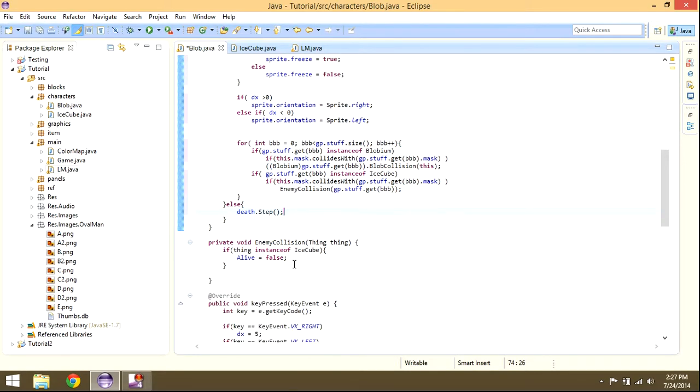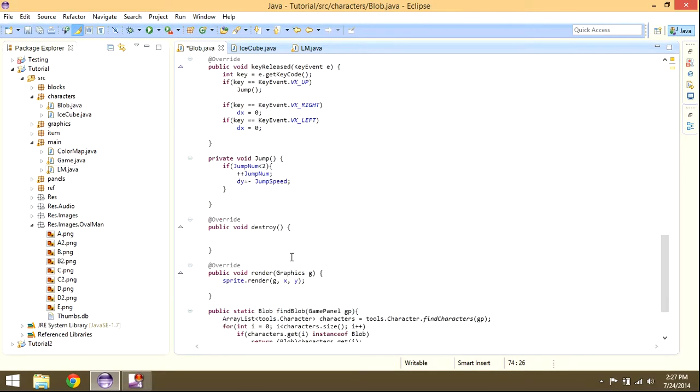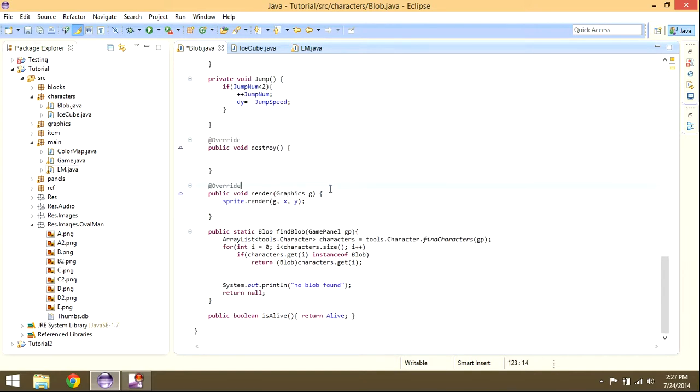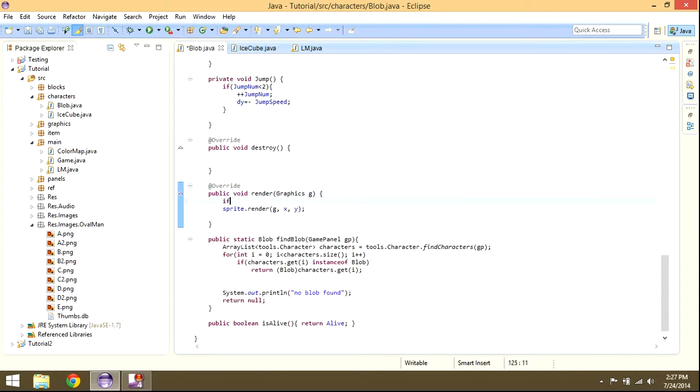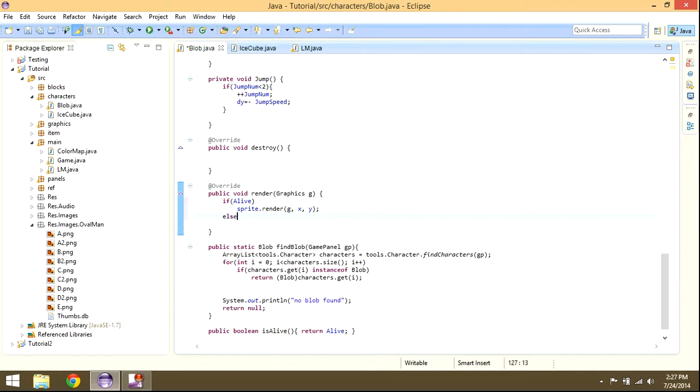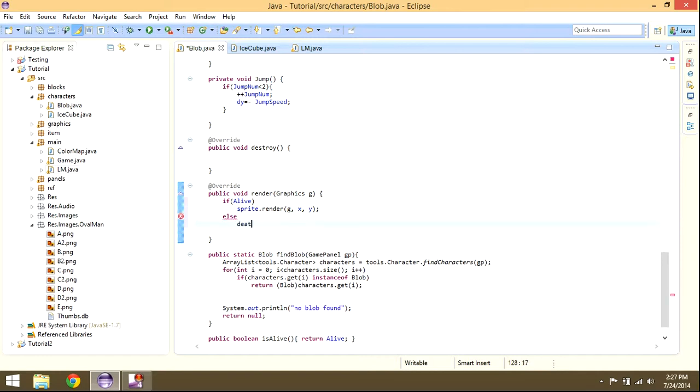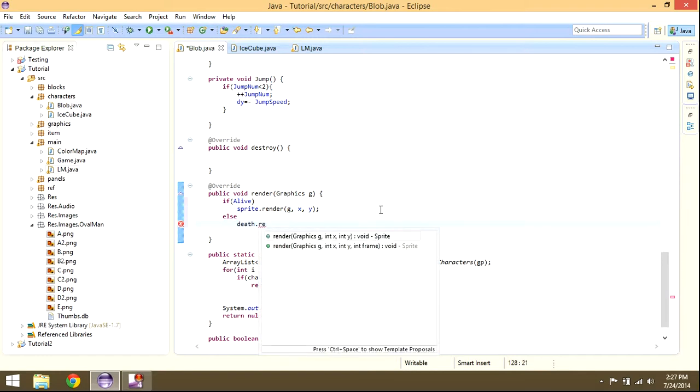And then we'll go down to our render, which is somewhere down here. If alive, we will do our regular sprite. And then if not, death dot render.